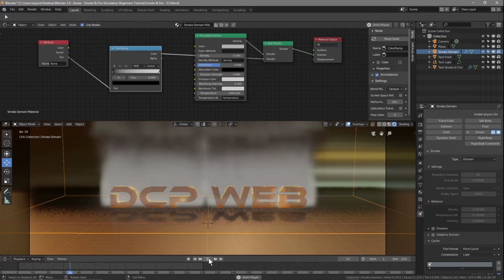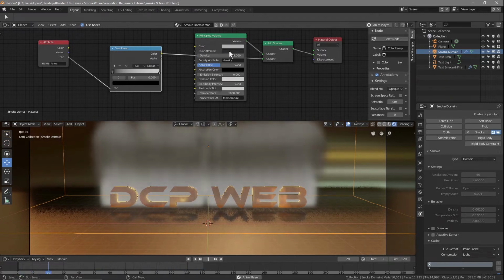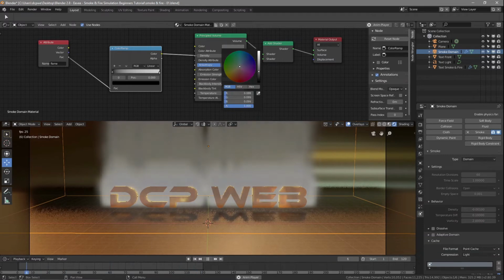Now we can set the color attribute here, the color here, to a much darker color. So we want to set it to something not black, but like a dark gray. So set this color attribute to a dark gray, and that will be the color of the smoke.